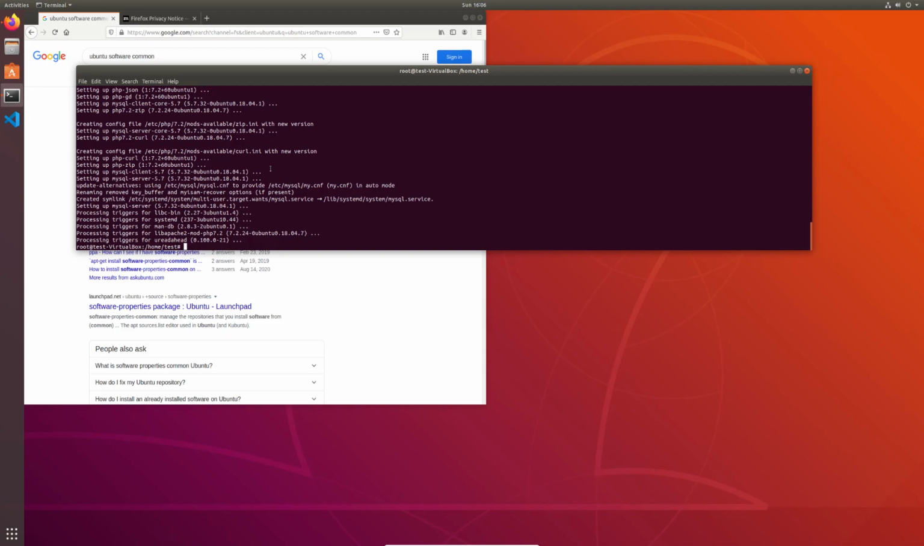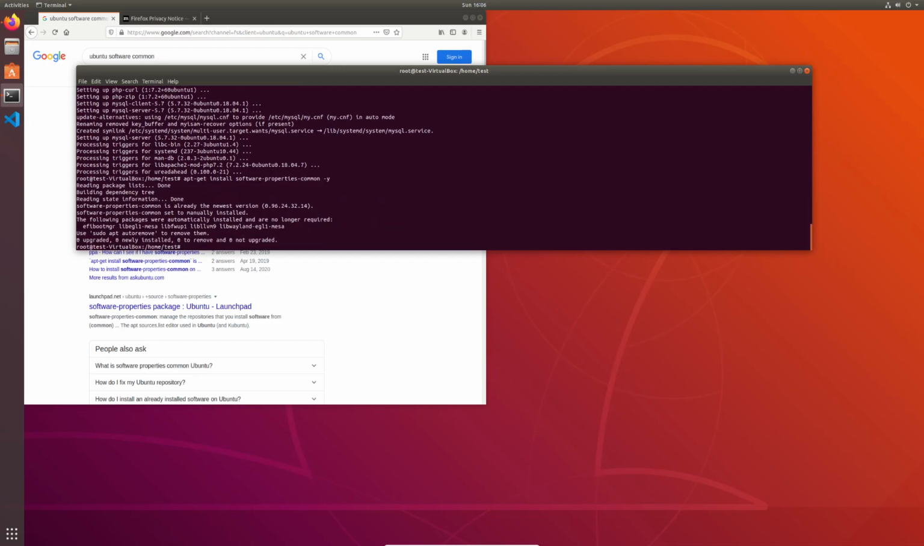So I'm going to also do apt get install software-properties-common. It's going to be a yes. This is a bit of a bigger one. Okay, great.